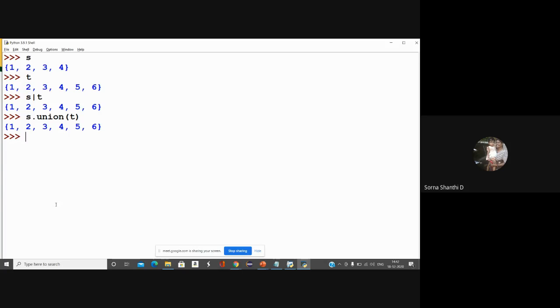So if I take intersection, S has the elements 1, 2, 3, 4. T has the elements 1, 2, 3, 4, 5, 6. So when I take the intersection among these two, what will be my result? Intersection implies you will display only the common elements. So 1 and 1 are common, 2 and 2 are common, 3 and 3 are common, 4 and 4 are common. So the items in S are common with these items in T. Then 5, 6 are in T, but not in S. So since they are not common in both the sets, you will neglect them. Okay, so if I put S, a single ampersand, and T, it will return me the intersection result.